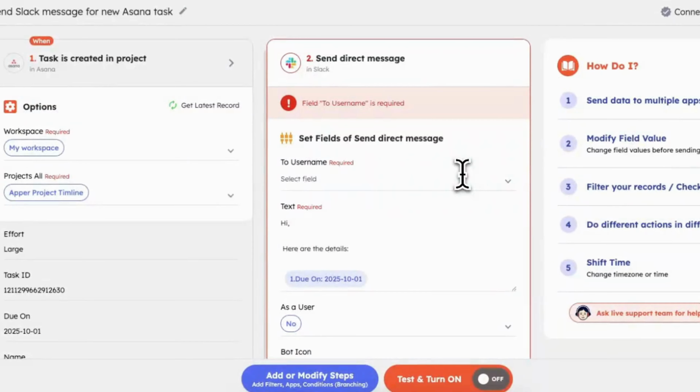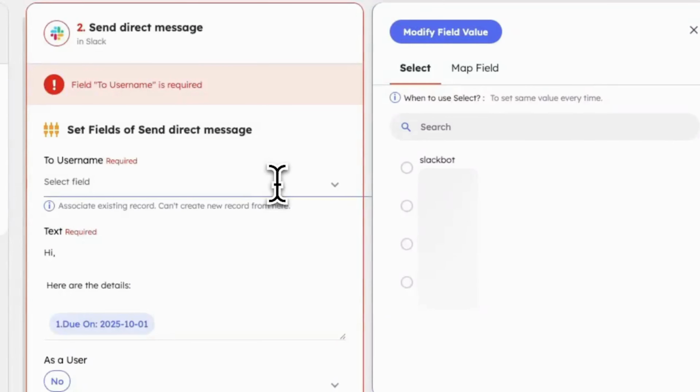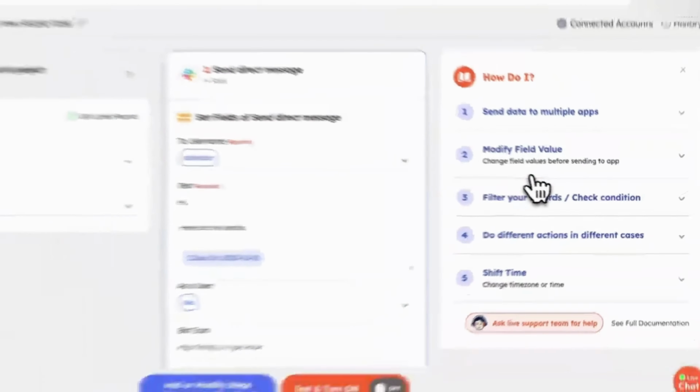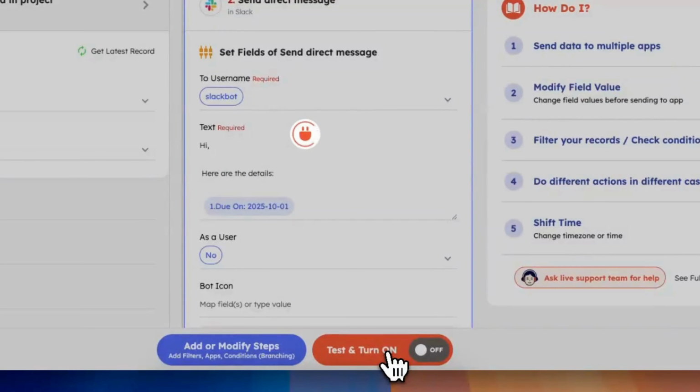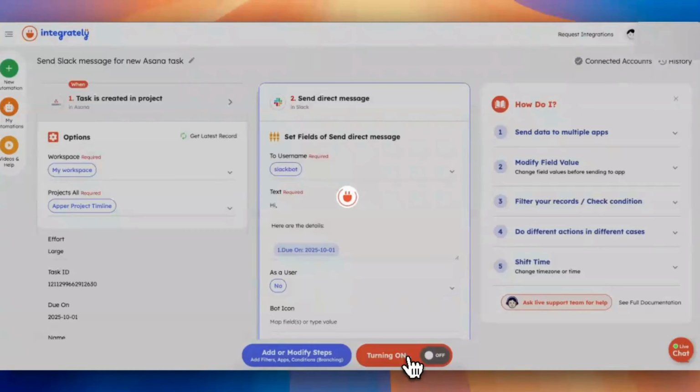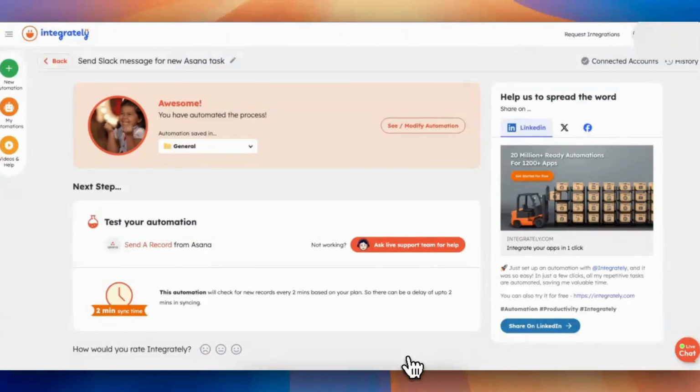In the Builder, configure your Slack message by selecting the recipient's username from the drop-down. Finally, switch on Test and Turn On to activate your automation. Once confirmed, every new Asana task will trigger a Slack message through Integrately.